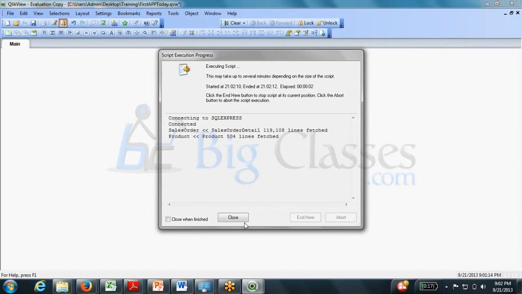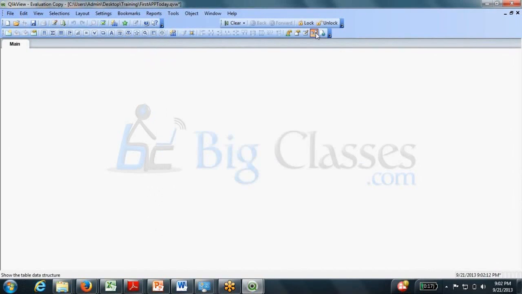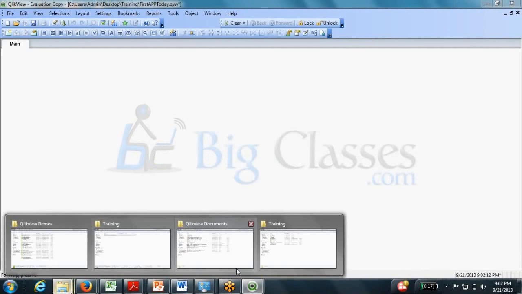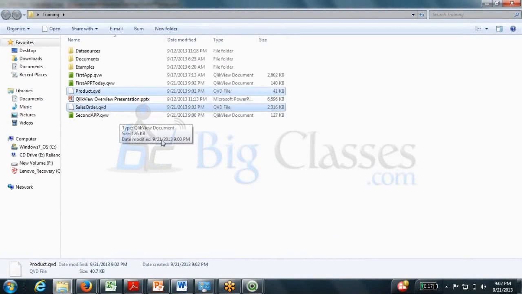So it loads both the tables, but both the tables are not available in this file. If you go to our training folder, you see a product QVD and a sales QVD. Now why QVDs, how do they help? All these things I'll share in the training session. Basically, how can you use QVDs? It's just to avoid going back to the database every often. So we'll do that.